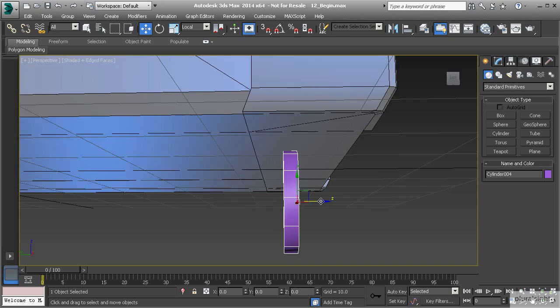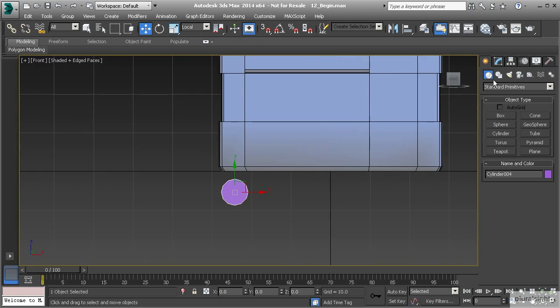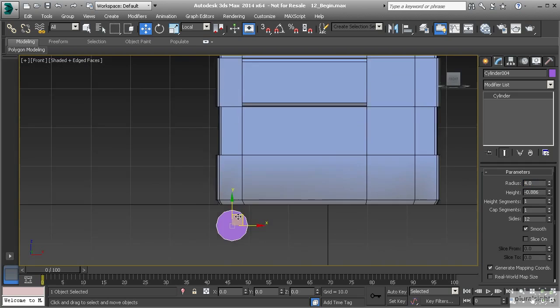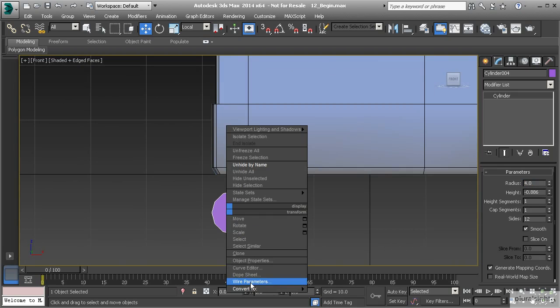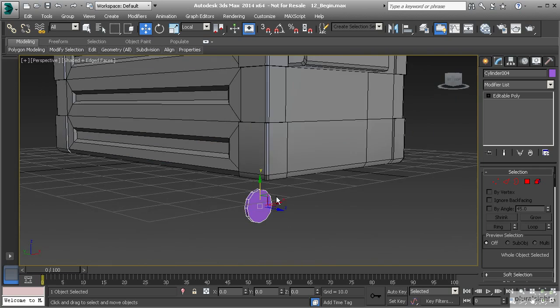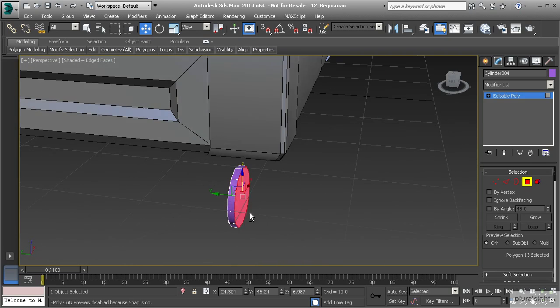So to get started with this, let's go to our front view and let's make sure that we get the proportions right. So I'm going to take my radius up. Let's go to about 4 on that. I think 4 is going to be a good value for us. Let's drop that down just a little bit lower and let's convert it to editable poly. Let's get the thickness that we want on this wheel. So I'm going to go to polygon mode, select this polygon and pull that out.